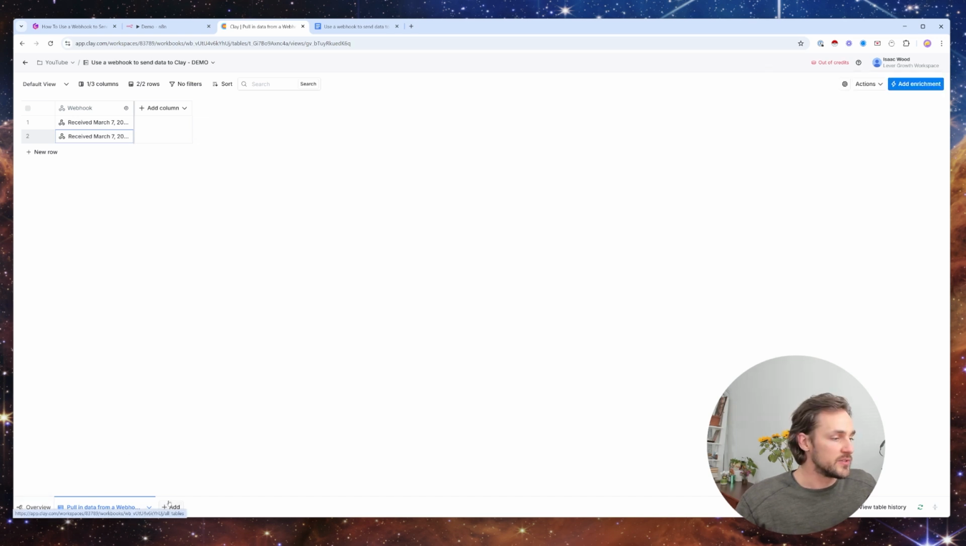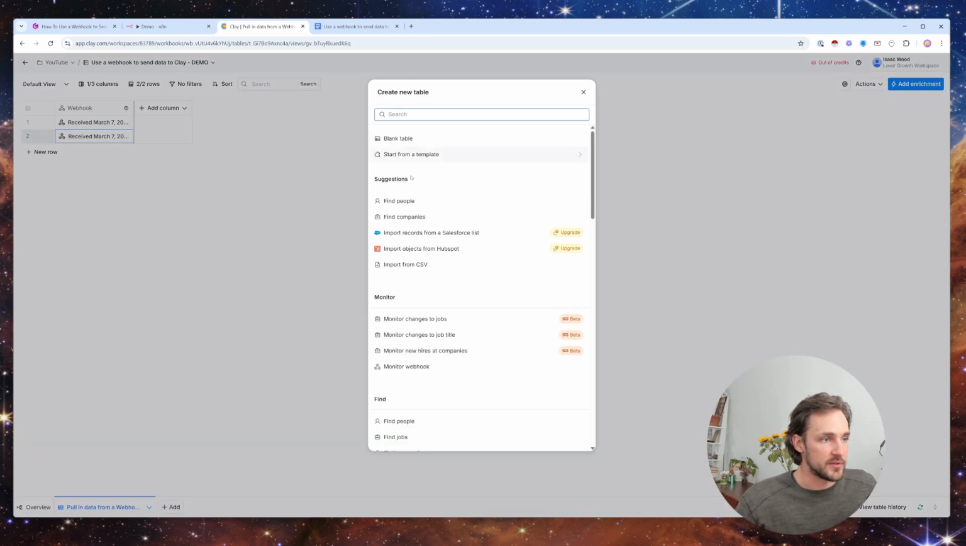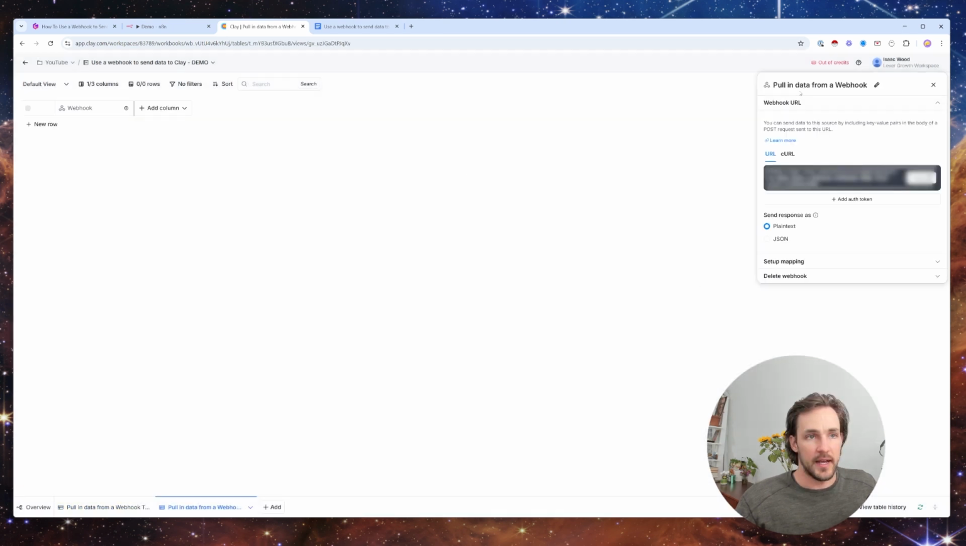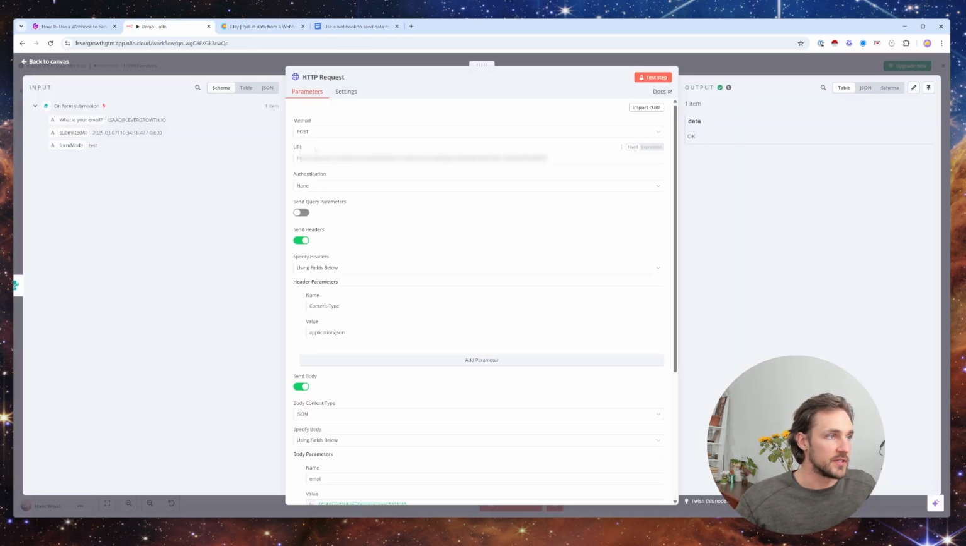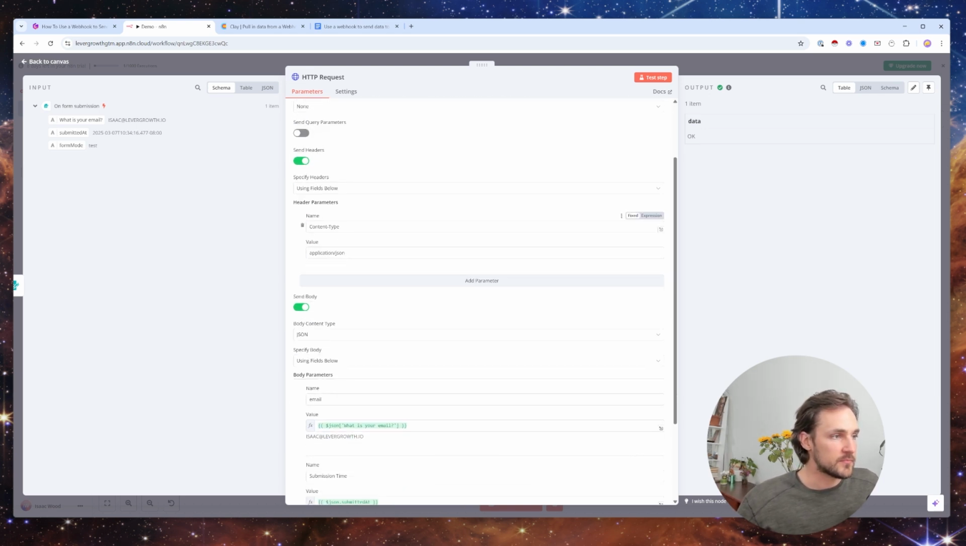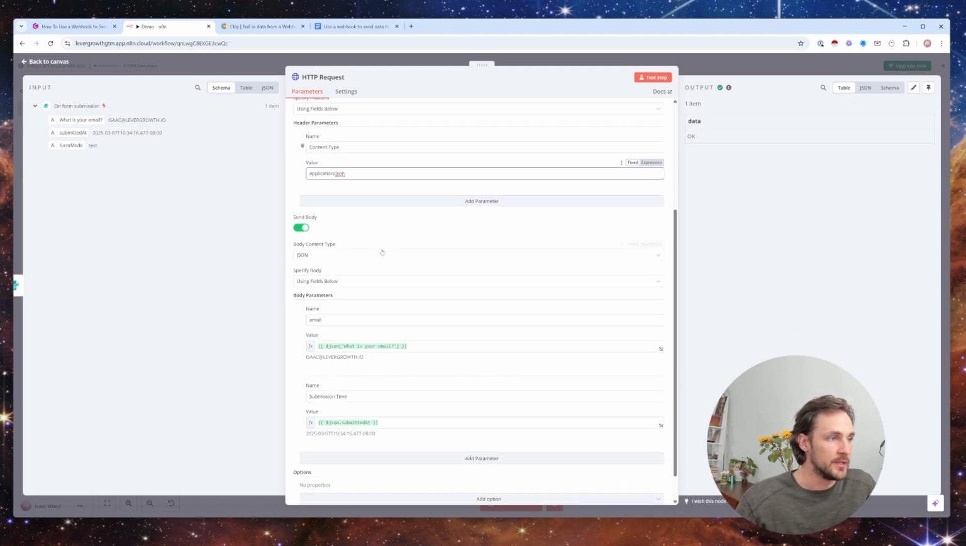But the way that you can do that is you go to Clay, create a new table. In this case, you can just do monitor webhook, and you'll get this URL here. You'll copy that URL, and you'll paste it under the POST here. You'll want to include some headers here. So in this case, you'll want to have content-type and then application/JSON as your value.